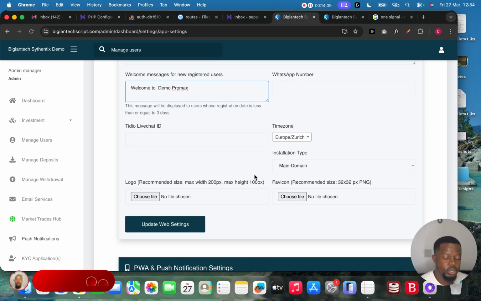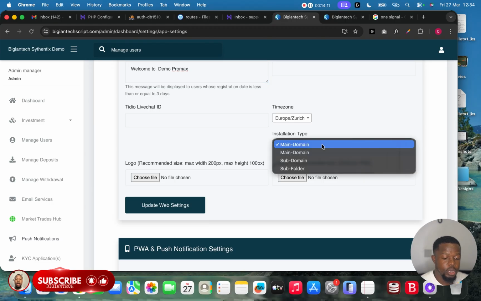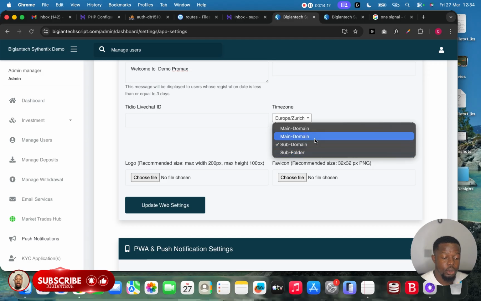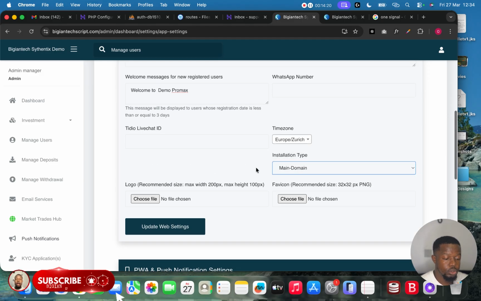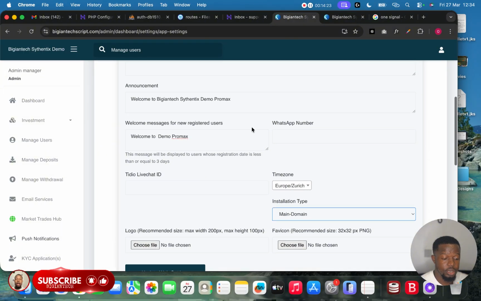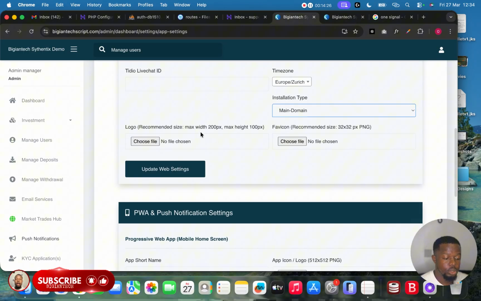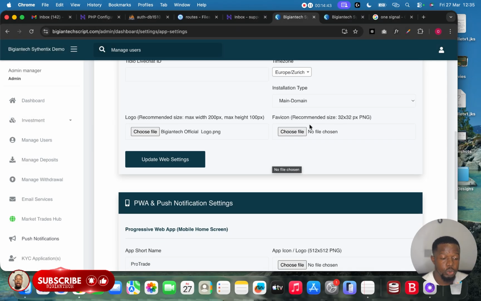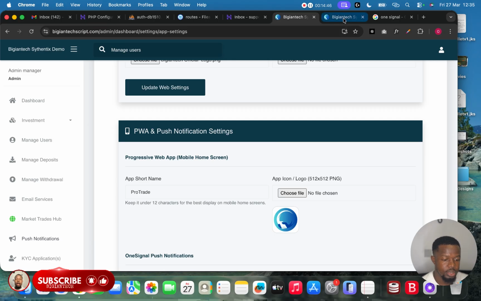Good. Now the next section here is, if you are installing this file on a subdomain, notify it as subdomain or a subfolder or your main domain, very important. And also if you have a TDO live chat ID, you can put it here, and also your WhatsApp number. Now for your images, this should be your design spec. Once you've designed your images, let me upload a new image here. So I'm uploading my own logo. I'll keep it here. Now you also do the same thing for the favicon. As you can see, this is the logo we have here, so I will change that.